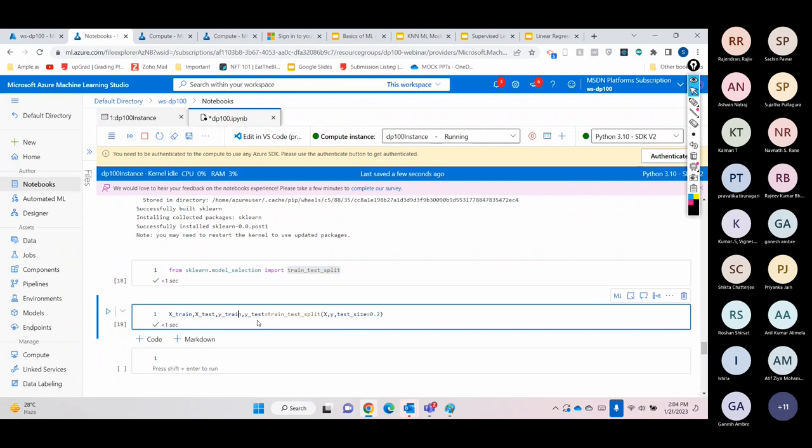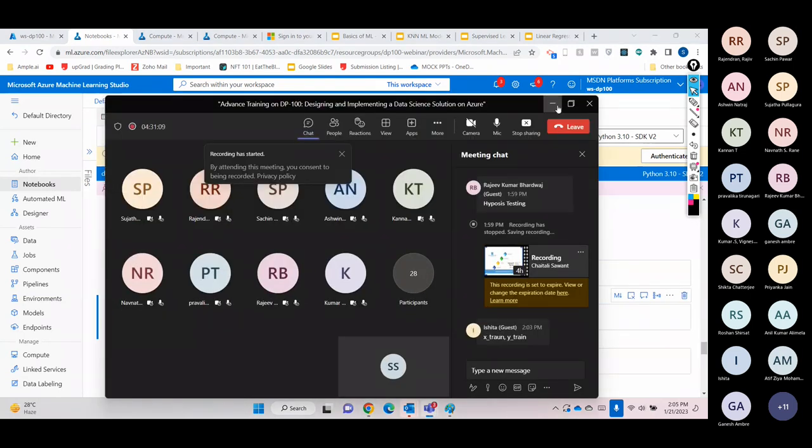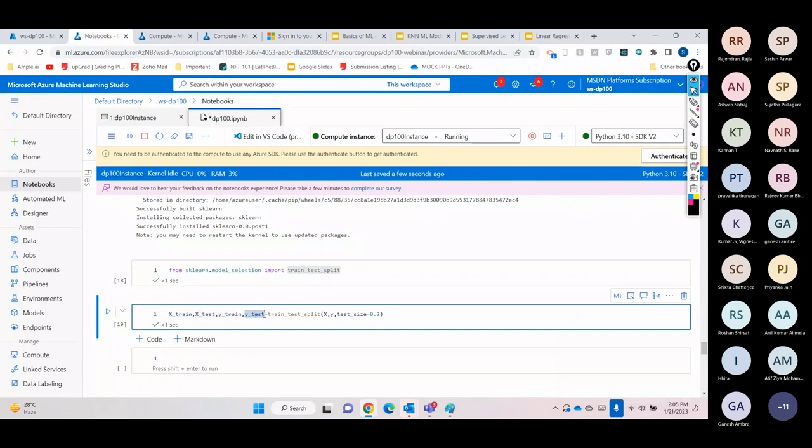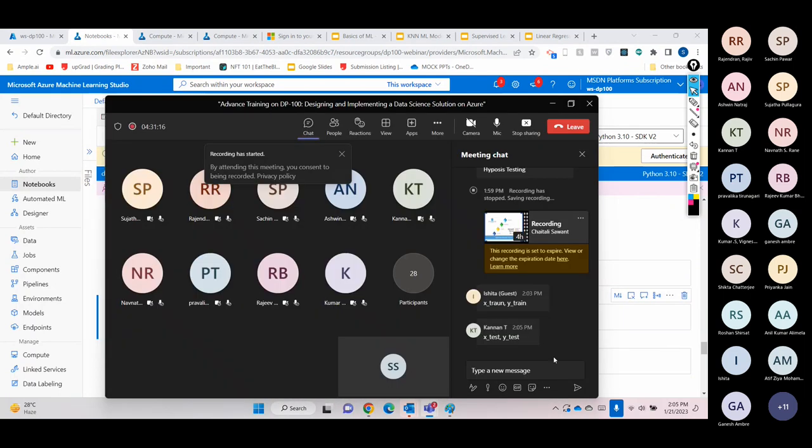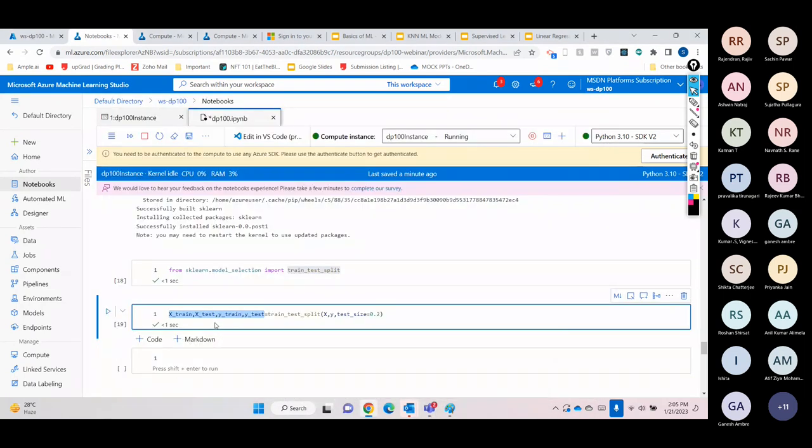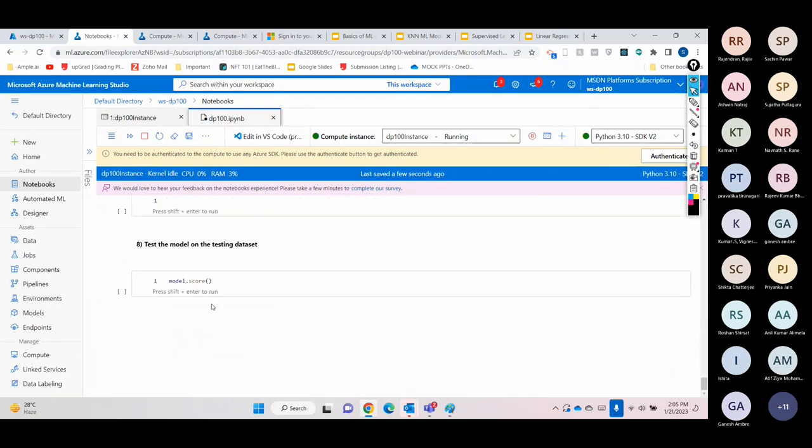So out of these four outcomes, what things are part of my testing data set? Can anyone answer? For the training data set, Ishita gave the correct answer. Can any other student give the correct answer for the testing data set? Yes, Kanan has given the correct answer. Kanan has rightly mentioned that X test and Y test, these two things are part of my testing data set.